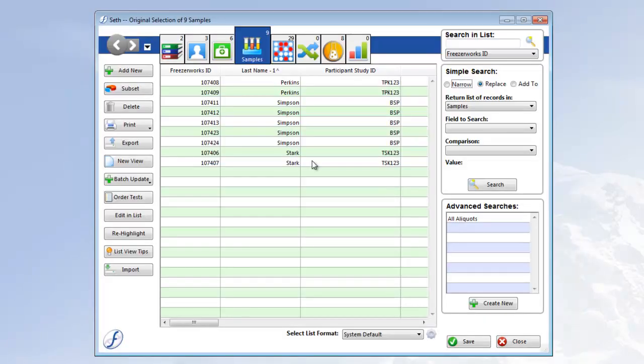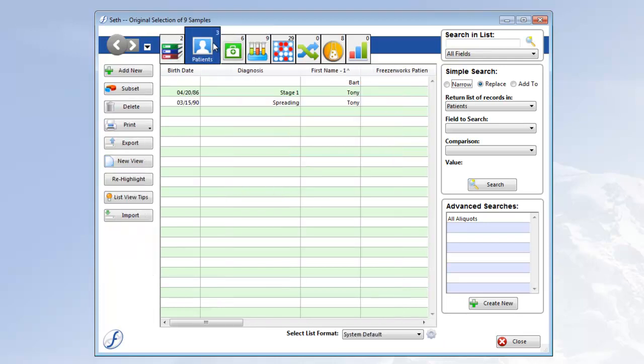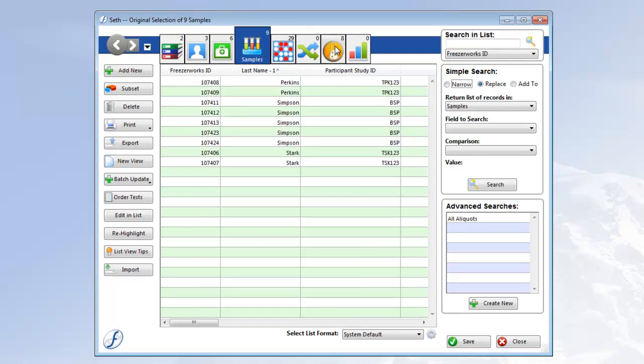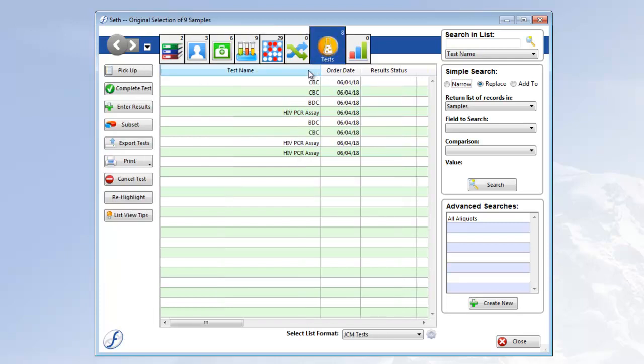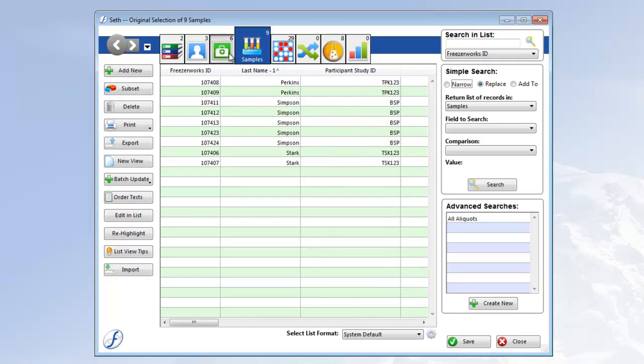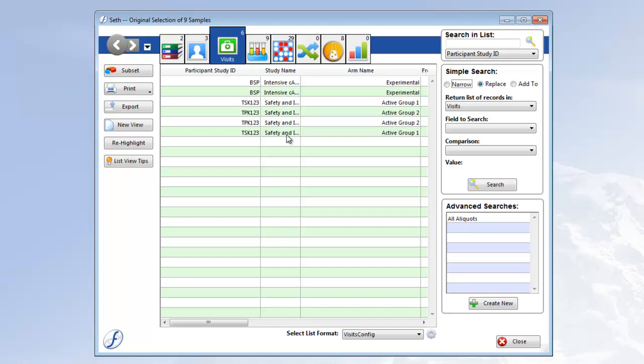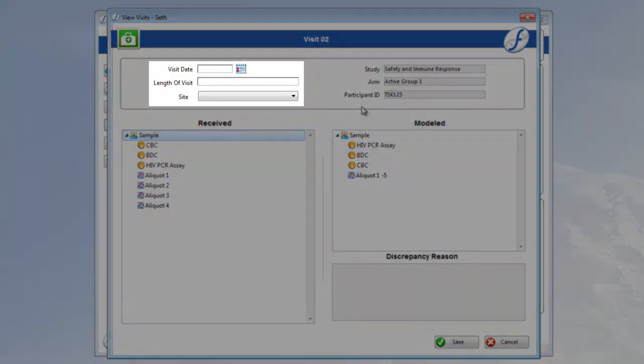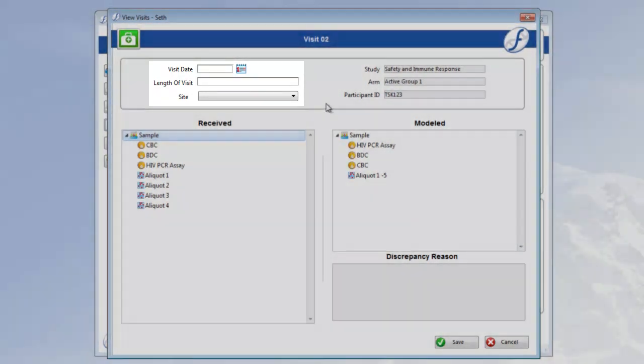So, according to the inventory list view, we received samples for 2 different studies, for 3 different patients, and for 6 different visits. We received a total of 9 samples, 29 aliquots, and we ordered 8 tests. If I open up a visit, I can compare what was received with what was modeled and actually expected for the visit, as well as fill in the visit date, length of visit, and site, which are unable to be completed when receiving samples or aliquots.